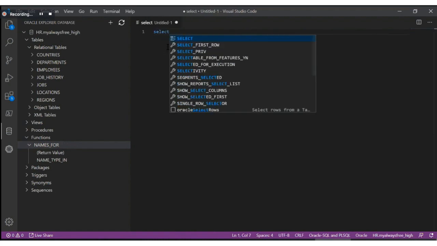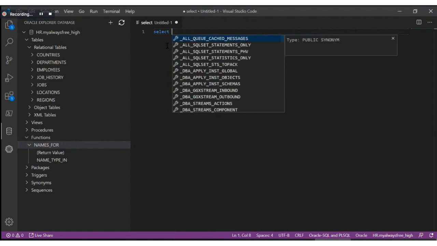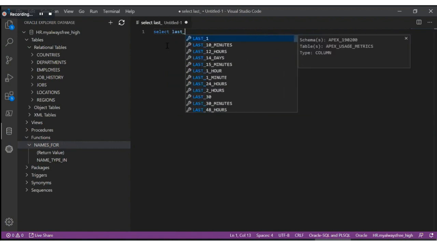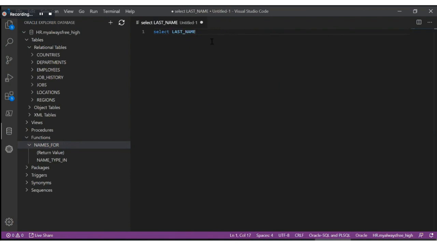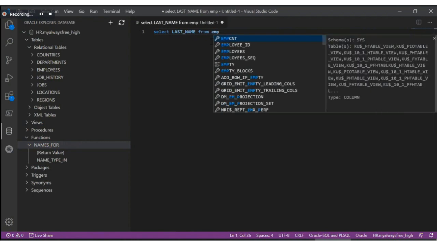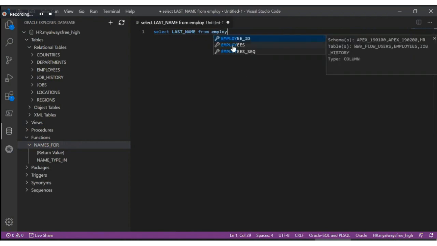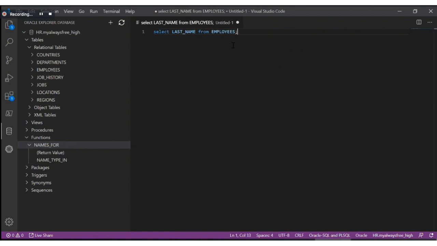So let's say select, let's say last name. So you may notice that it's actually doing autocomplete here. Select last name from employees, maybe employees.